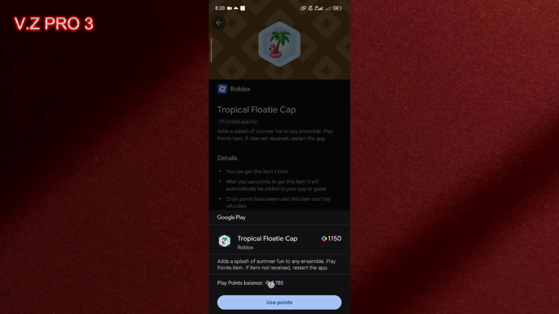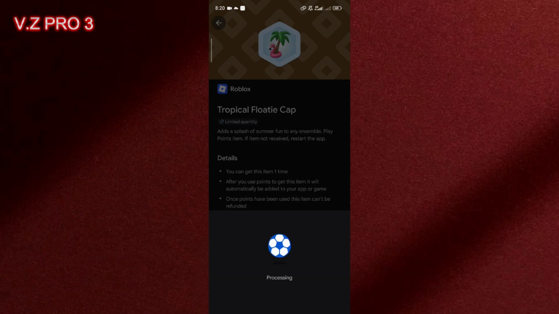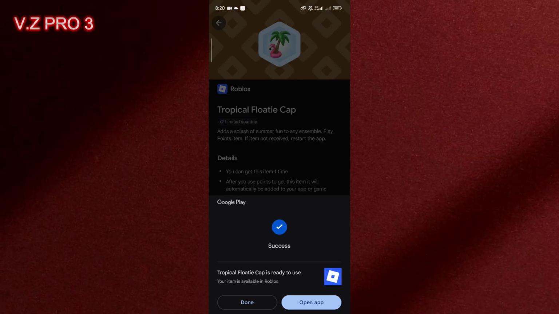So your balance, here's your play point balance, and here you can use your point like this. It's processing. Now you have successfully redeemed the Google Play point with the item.